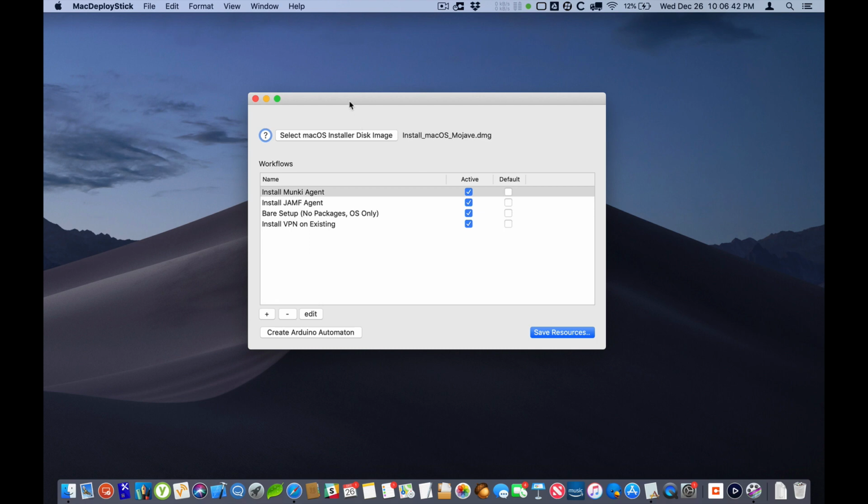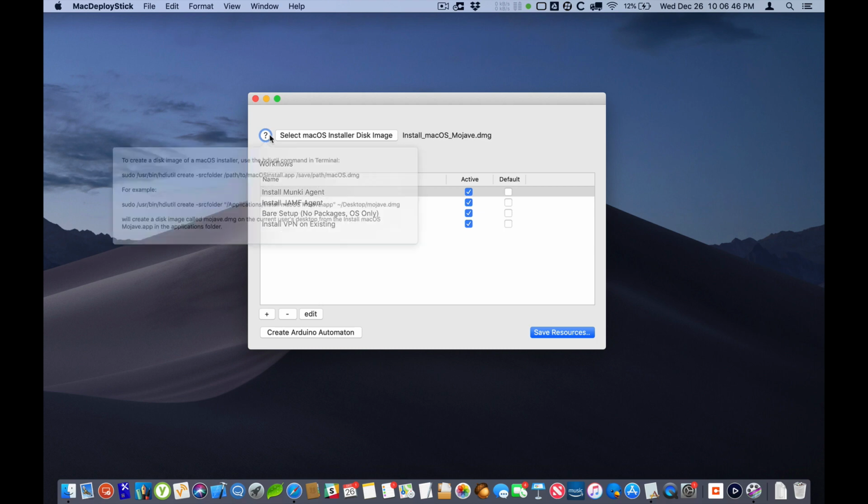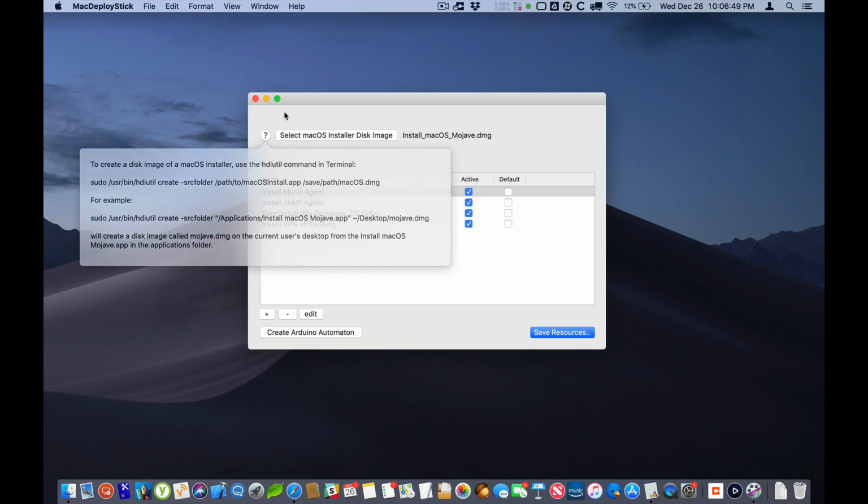The app itself doesn't do it because eventually I want to put this in the App Store, and they don't allow anything running as root. And as you can see here, it requires sudo.